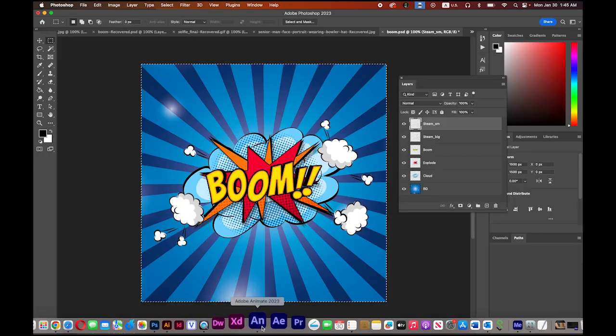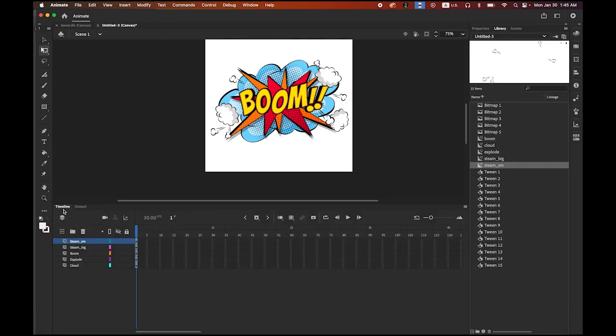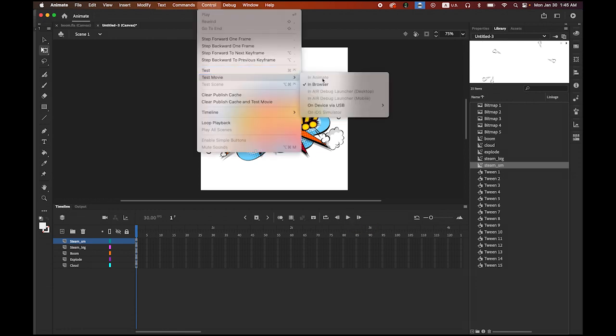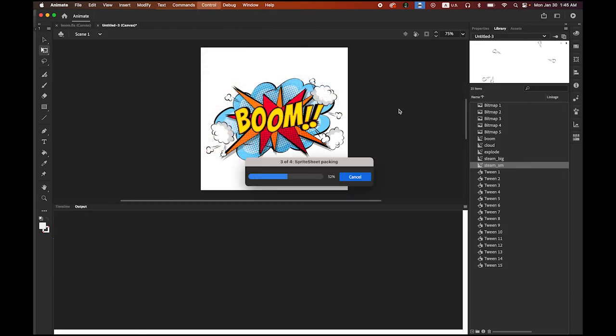Go back to Animate. Before we do that, let's do this. When we play it, everything's happening at the same time. You don't see the animation until you test the movie. If you hit the play button, it doesn't work. You have to press Control and test the movie in browser.